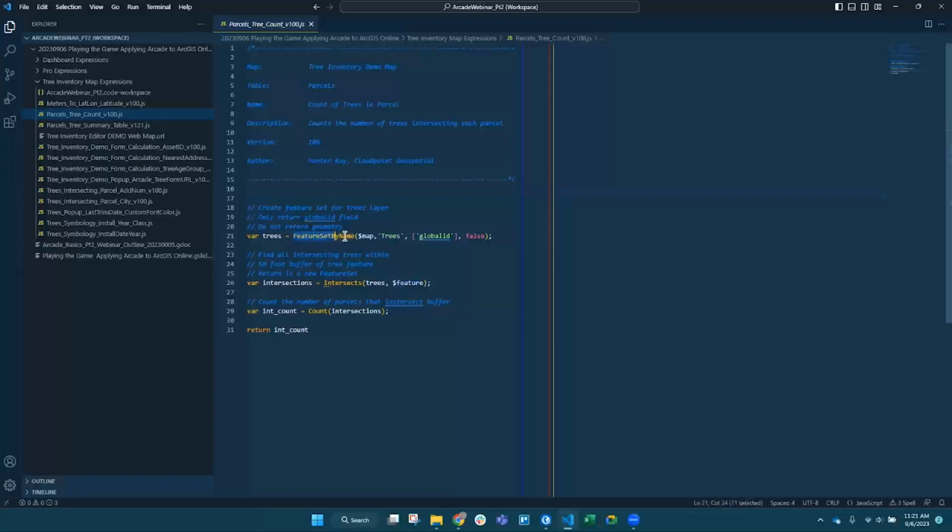So again, feature set by name, I'm using the map global, and I'm looking at trees, and I'm getting to the global ID field. I just want a count of the global IDs. I'm sorry, I just want the global IDs. I need some attribute, global ID is fine.